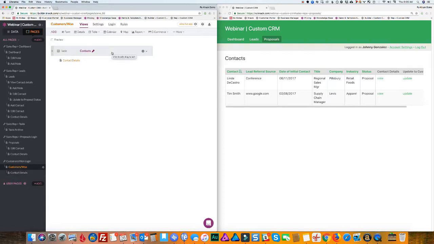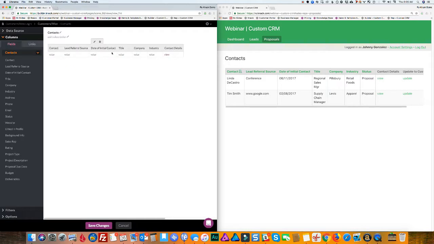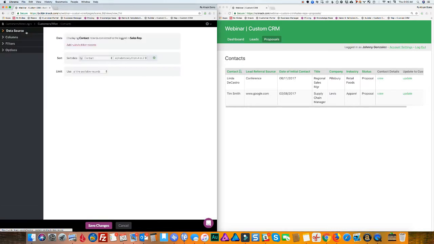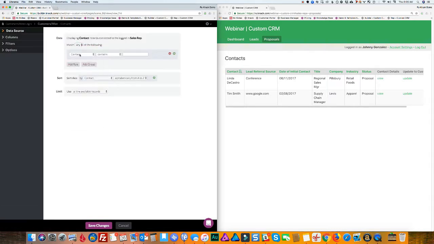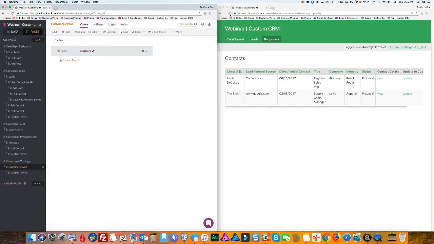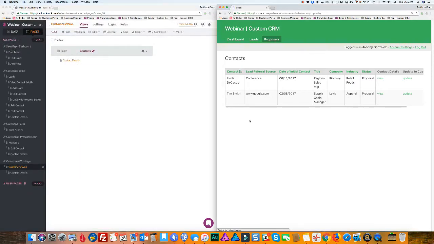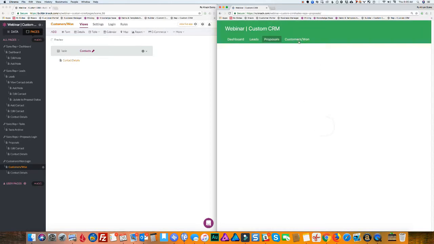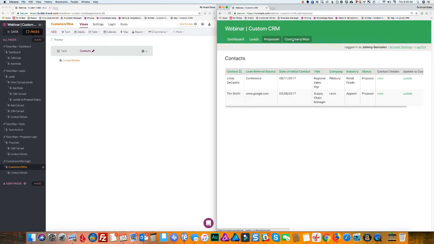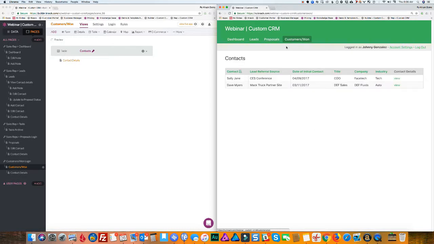We can go into the settings here, and we can head to our data source, and we can add a filter to show that status of customers one. Hit save changes. We can refresh our live app over here to see those changes. You'll see we have the customers one tab and menu item, and now we can see the 2 records in the system that are our customers one.